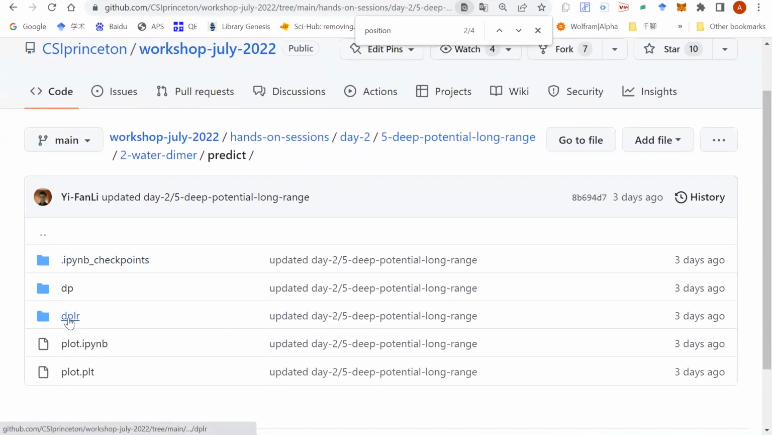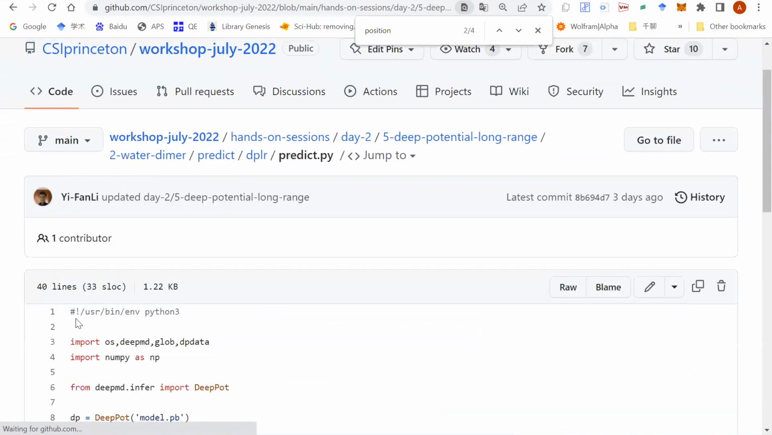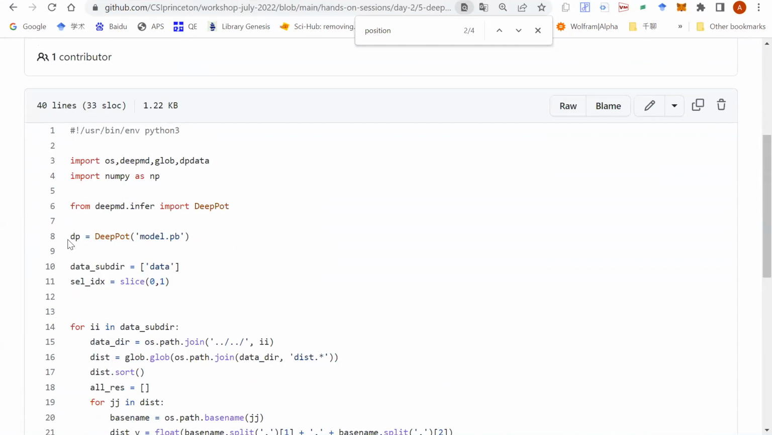You can go to this dplr folder, and we use this script to predict the energy and the force using the DPLR model we just obtained and the dipole model. Let's see this file. First, we tell it which model we want to use. Here we use the model.pb.